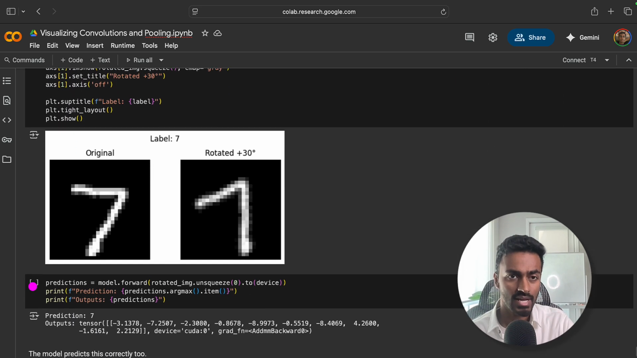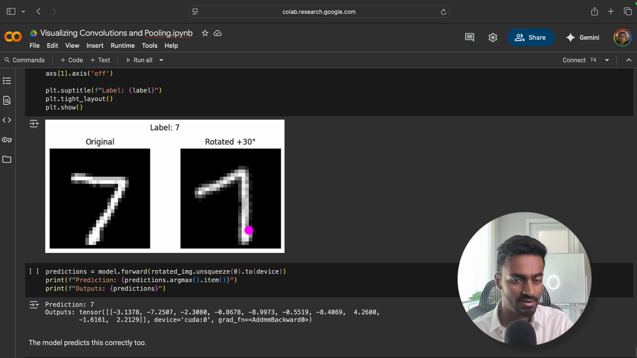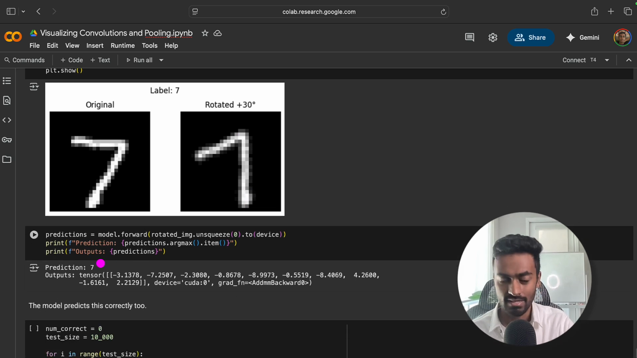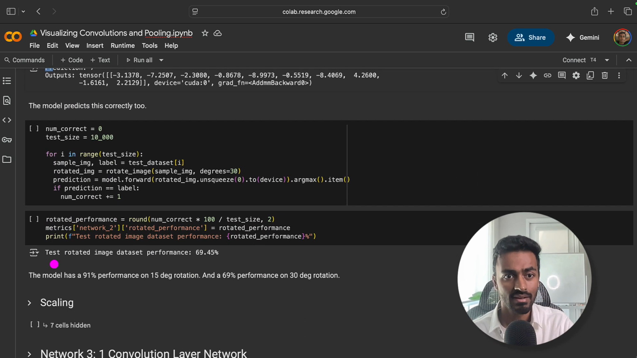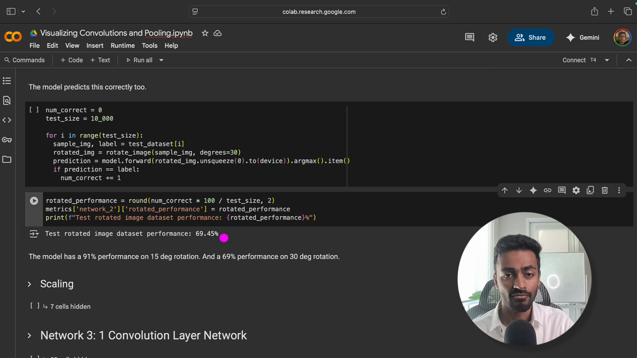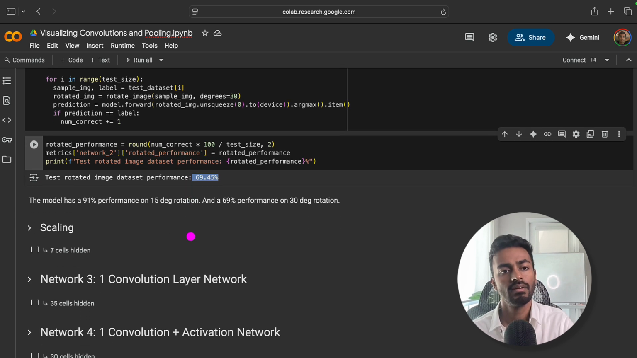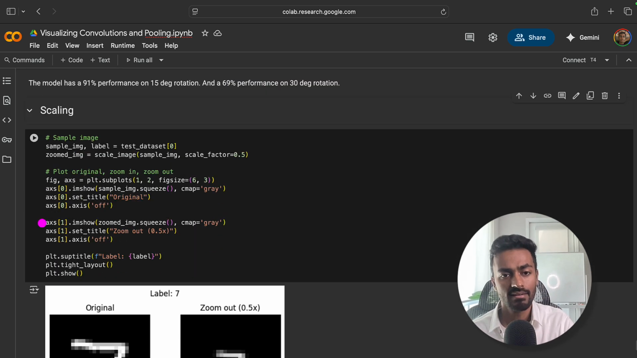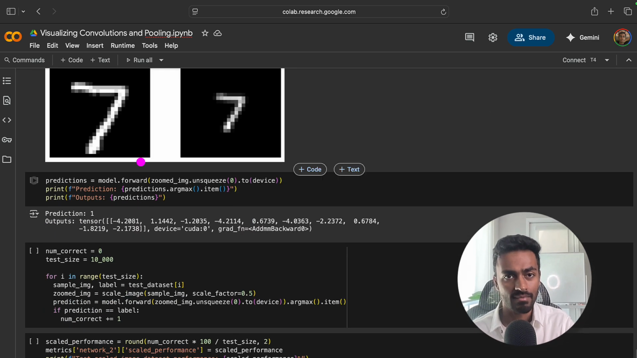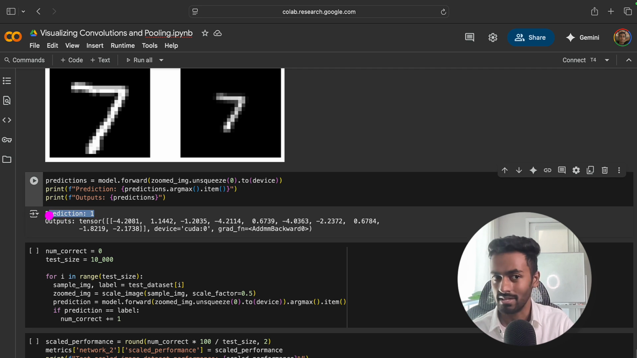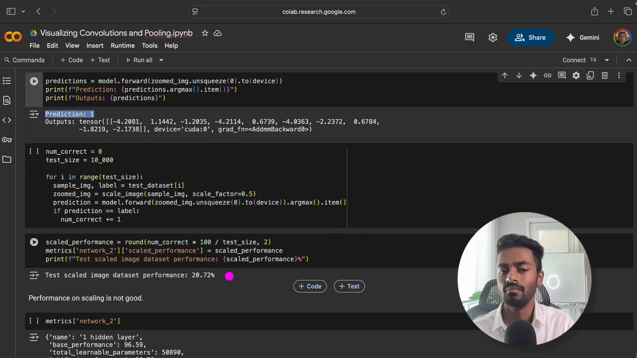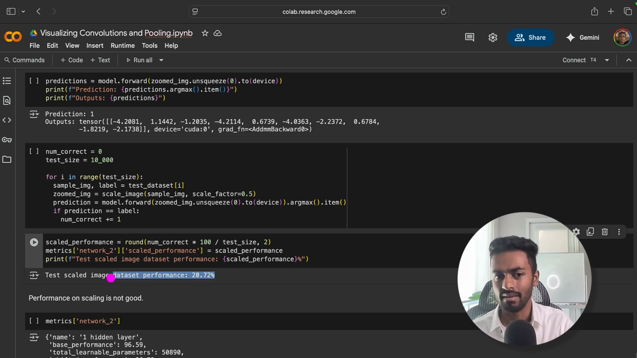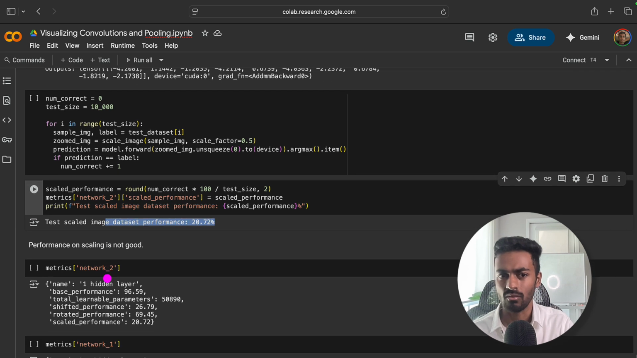Now, when it comes to rotation, let's say we now rotate by 30 degrees. It still predicts a 7 correctly, which is great. And the performance here is, again, much higher than before. It's almost 70% compared to the previous case. Next, scaling. Well, when we scale the image, you can see that the prediction now is 1 instead of 7, which is incorrect. And scaling performance is still pretty bad. Maybe marginally better than before, but still quite bad.